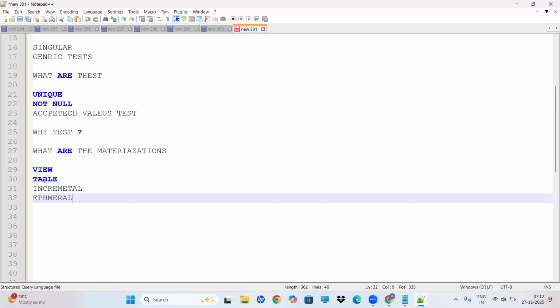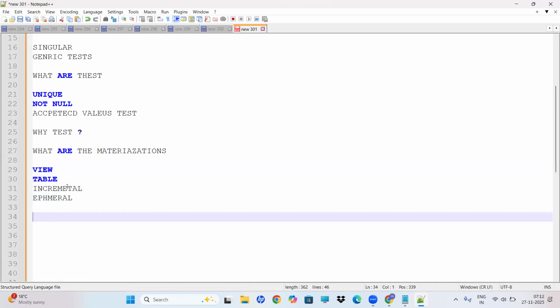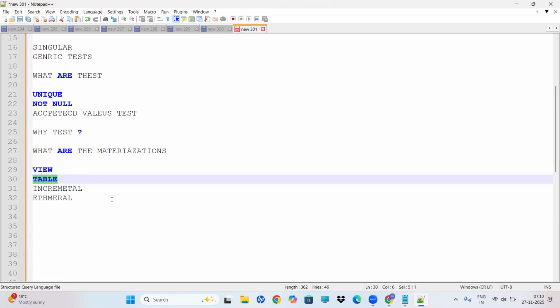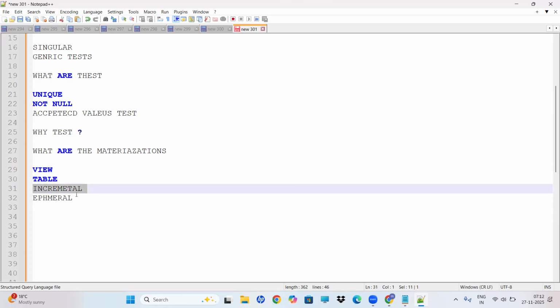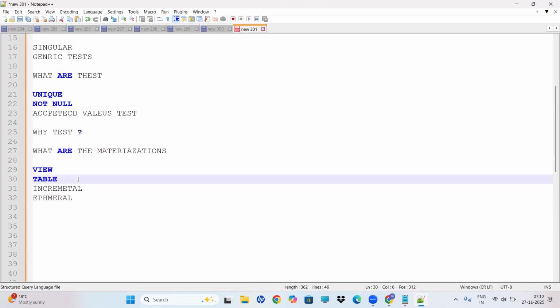We mention the materialization using the config block. We already know about view and table, so we are going to discuss incremental and ephemeral. If we create a model with the table config in Snowflake, what type of table is it going to create?